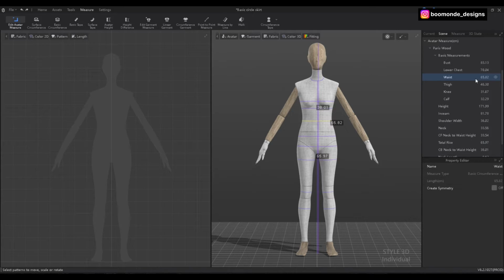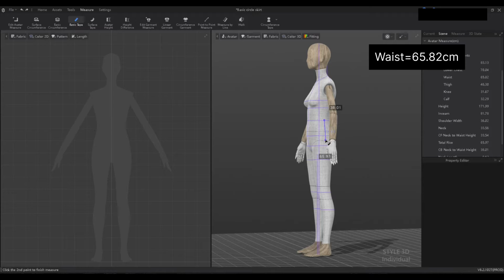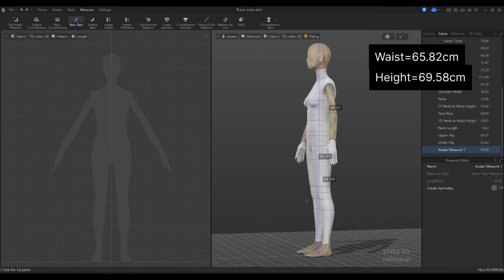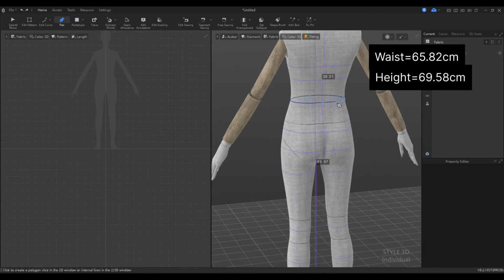You can also find it here in the sidebar. For this example, the waist measurement is 65.82 cm. To measure height of the skirt, choose basic tape. Draw a line from the waist to your desired skirt length. For our example, the height is 69.58 cm. Great. Now that we have our measurements, let's quickly create the waistband. Now let's move on to the main part of the skirt.